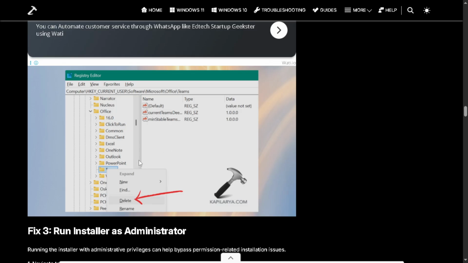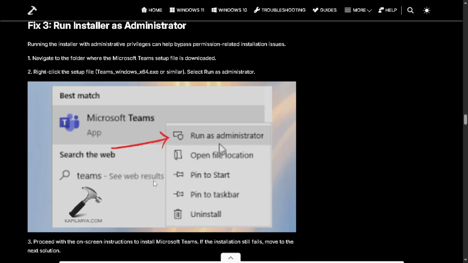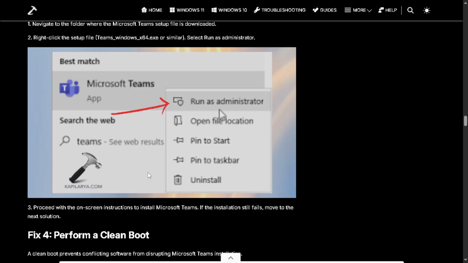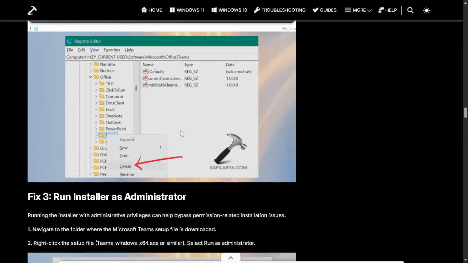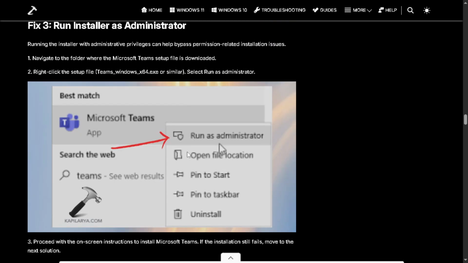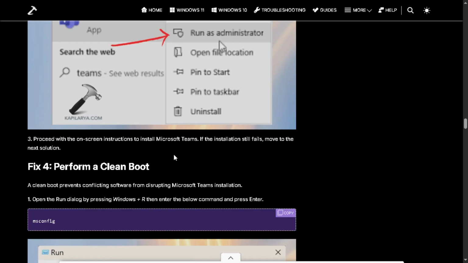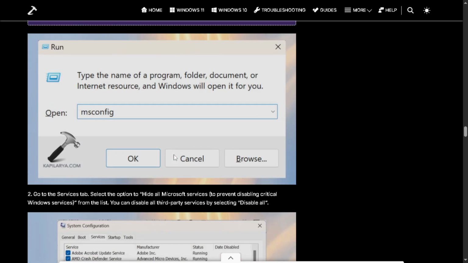If you're still having trouble, our second method is to run the installer as an administrator. Sometimes, a lack of permissions can prevent a successful installation. Go to the folder where you downloaded the Teams setup file. Right-click on the file, which might be something like Teams_windows_x64.exe, and select the option to run as administrator. Follow the on-screen instructions to complete the installation process.